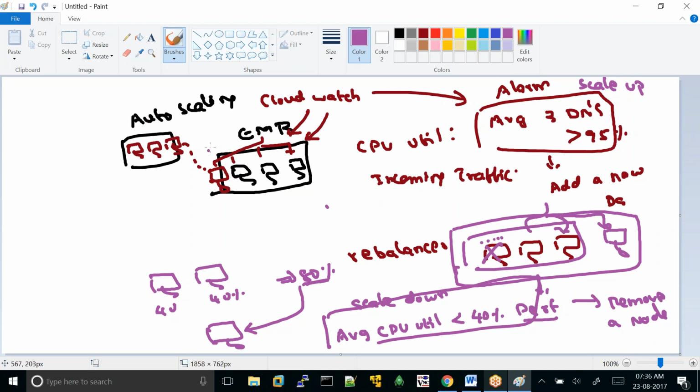By attaching auto scaling with EMR and CloudWatch, once a node is removed or once a node is added, you can invoke an SNS notification to notify the concerned administrators.